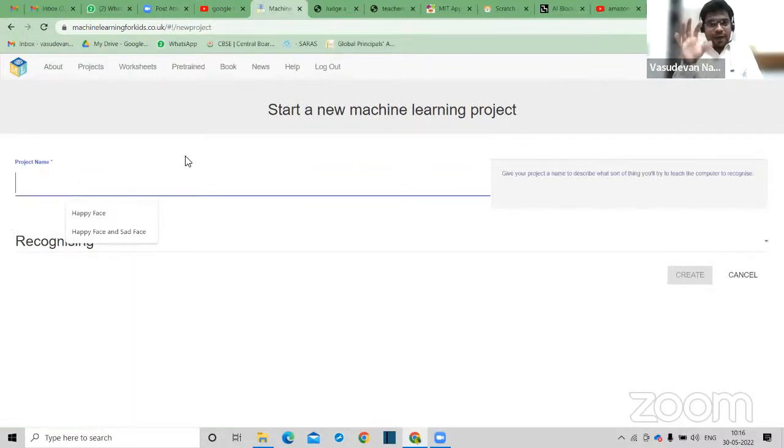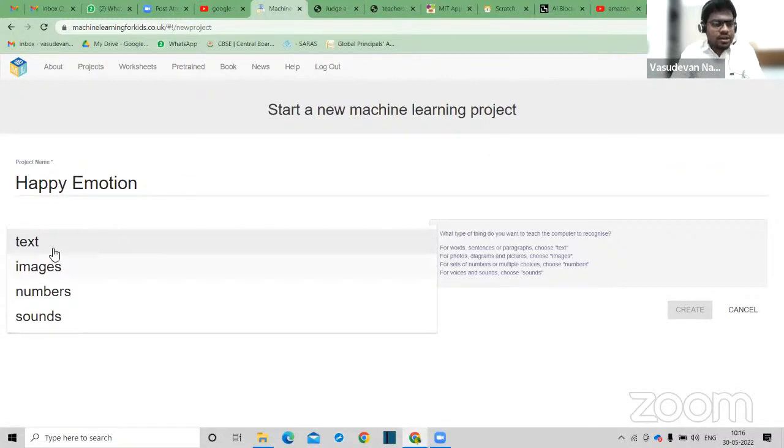And now I'm going to give a title. You remember, we have to give a title to all these AI. We need to give them what this category belongs to. If we have to tell the computer that smiling is happy and crying is sad, I need to give happy and sad. Yeah, that's why I had happy face and sad face. So say for example, I'm going to give happy emotion, and recognizing text, images, numbers, and sounds. There are a lot of things.